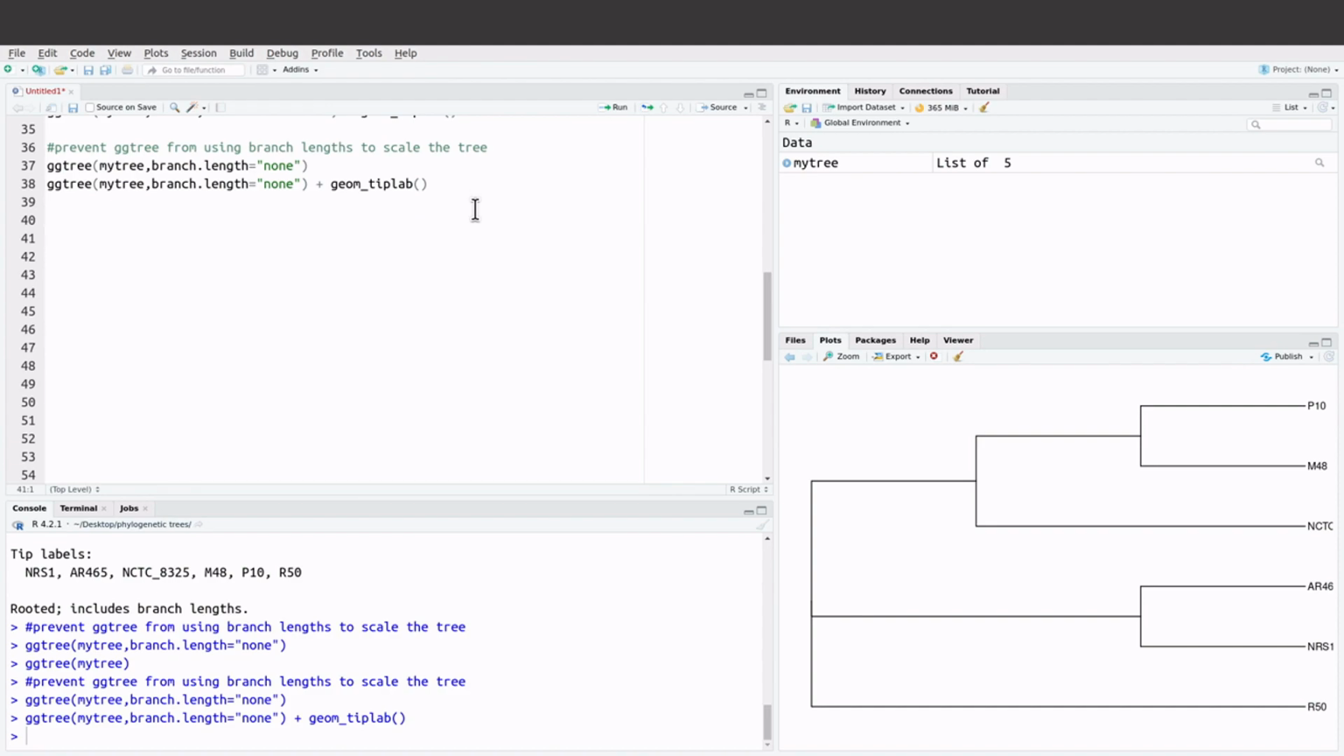ggtree also allows you to change the layout. By default, we are using the rectangular layout. And so with ggtree, you can change your layout. When I say layout, I'm referring to the tree itself, how the lines are drawn. You can use rectangular, and you can use circular, etc. So let's look at how to make those changes. We will try a few of them here. So let's proceed.